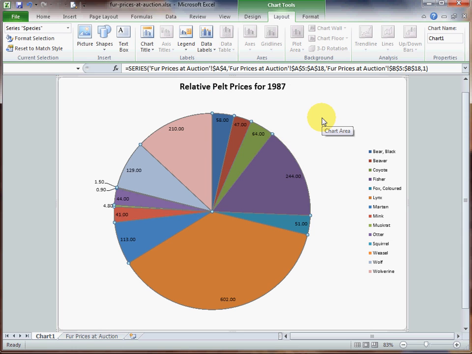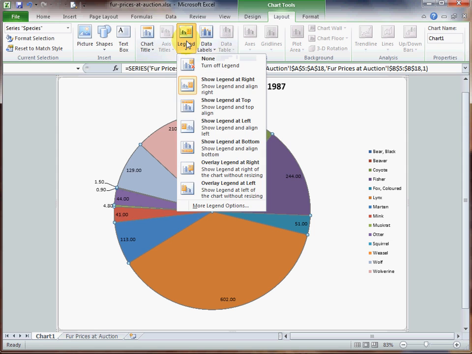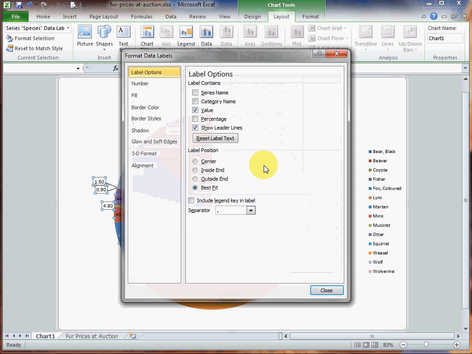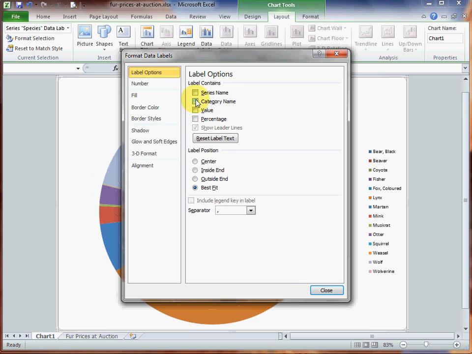And, oh, actually, I'm just displaying the numbers here. That's not much good. I want to actually show not the data labels, but the actual series category name. So I don't want the value, I want the category name.